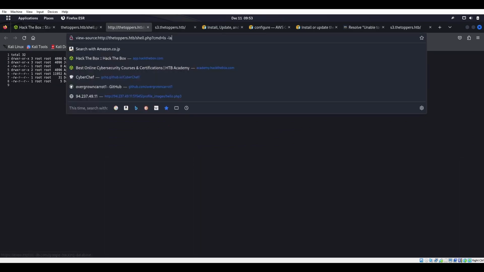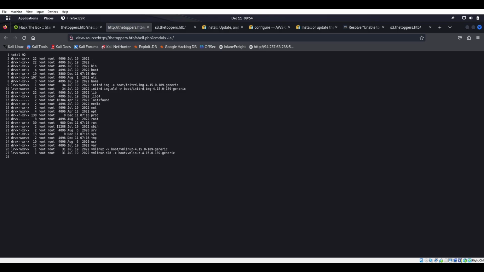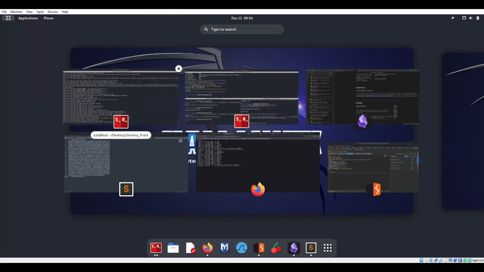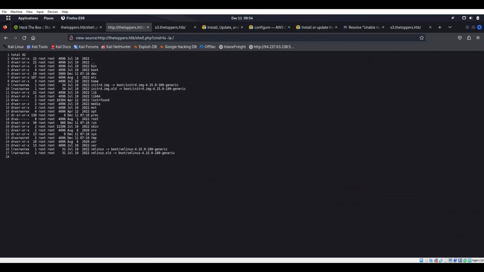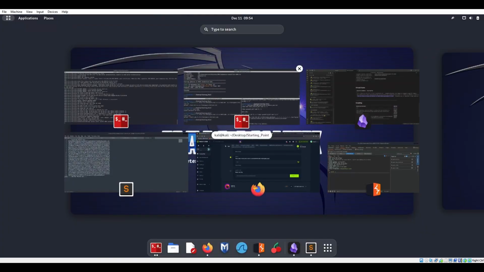ls -la. Let's go and control U that. No flags in there. ls -la / maybe. Now let's put stuff in /. Nothing in there. Where's this flag? Or it says find the root flag, doesn't it? I'm pretty sure I can't go into root. Submit root flag. Okay, so that means we got to do some privesc also.